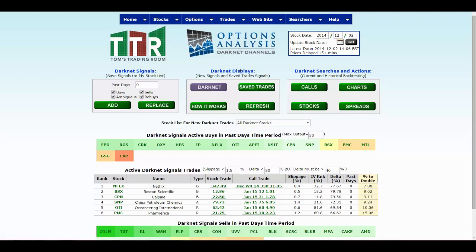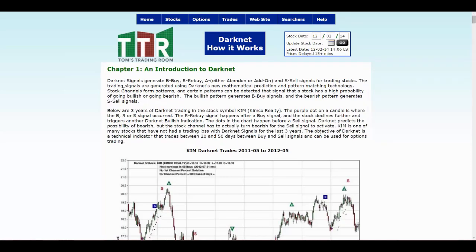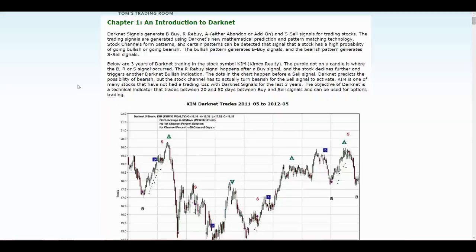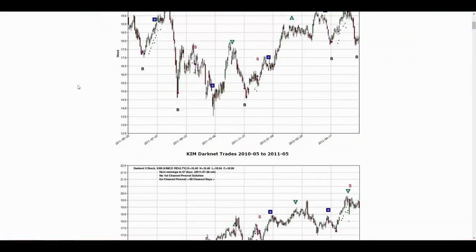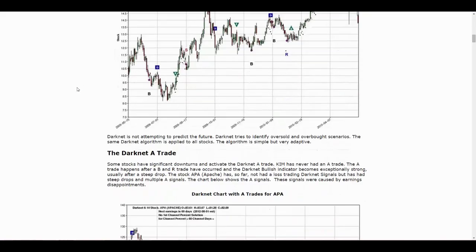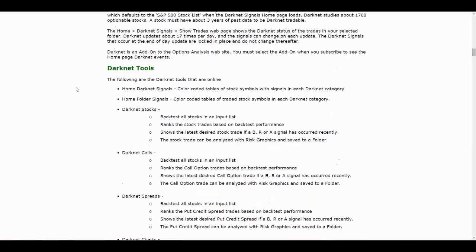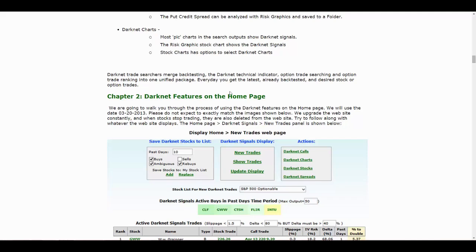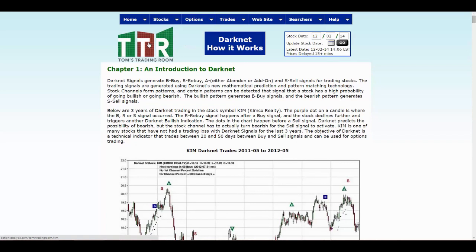The DarkNet Displays box in the middle here, the primary box we want to focus you on is the How It Works. Click on How It Works and it will open up a page to a full-scale tutorial on using DarkNet. Chapter 1, an introduction to DarkNet. You have the education, you have graphs and visuals to support the text education. Down here into chapter number 2, it goes over the DarkNet features on the home page. Let me scroll back up and just recognize, folks, that you can print this out if you like, or rest assured that it lives within the software.